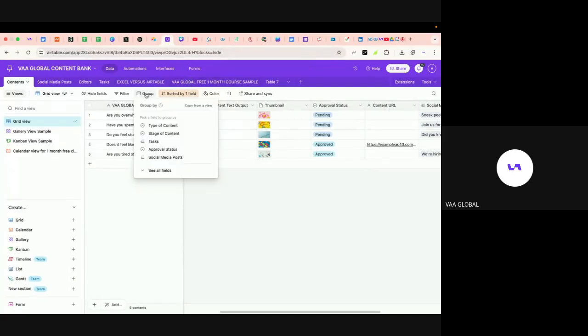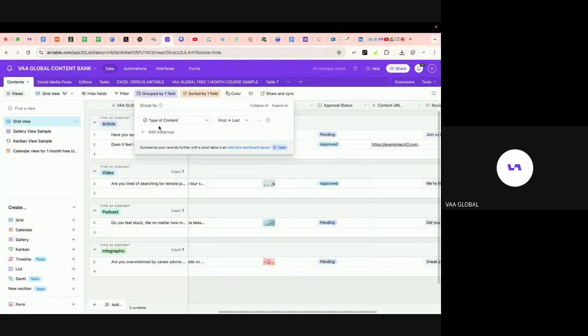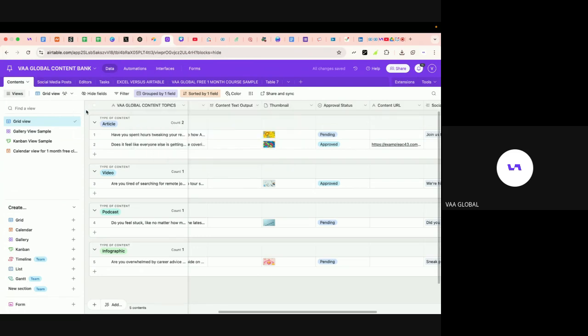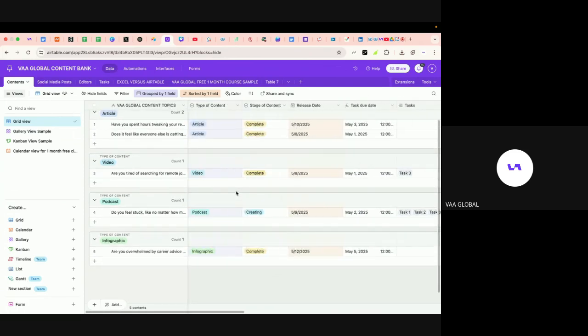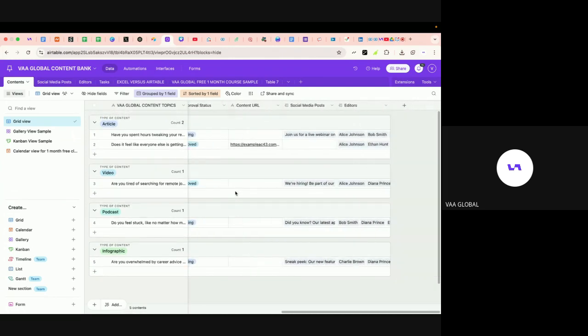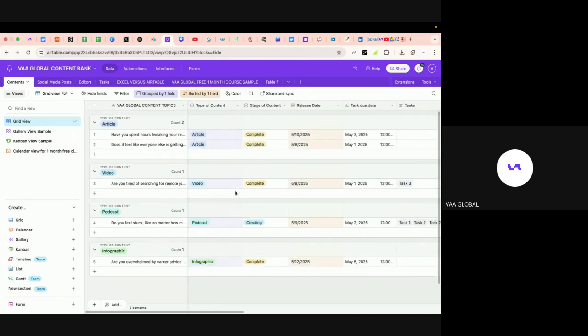Now, not just that, there's room for you to group, you understand? So for example, if you come to grouping, you could group based on, oh, I want to group based on type of content. And it's going to automatically group, you can see, right? Beautiful visuals. It automatically designs your table for you based on that grouping you have made. So it groups that particular feed for you. You see the grouping, right? Articles separately, videos separately, podcasts, infographics, separately.